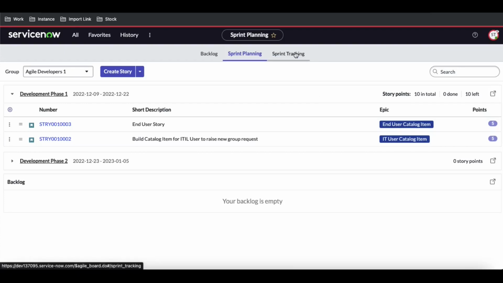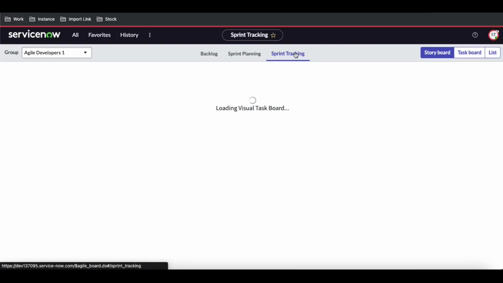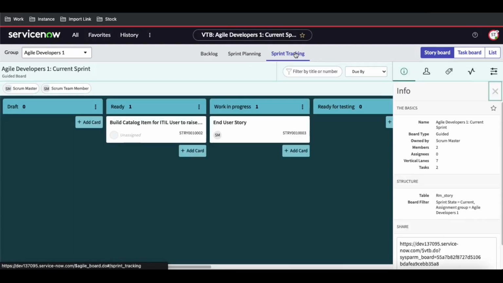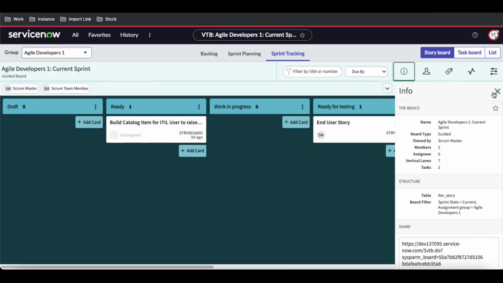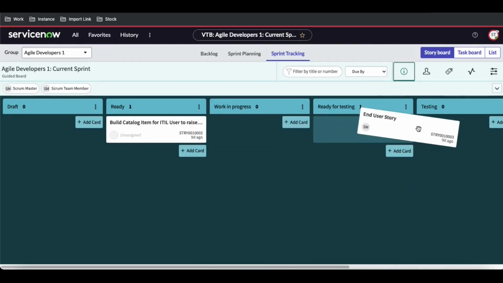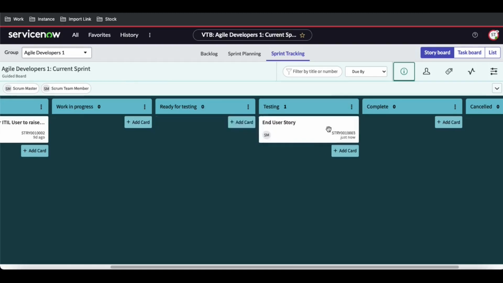If I go back to the sprint tracking, I am a developer, or you can say I am the Agile team member. I can move the story from one phase to another phase. For example, let's say I am the developer and my development work is done. I can move this story from work in progress to ready for testing, and I can move it to testing, like further process. So I can move the story one by one.